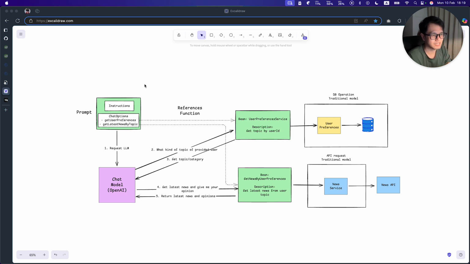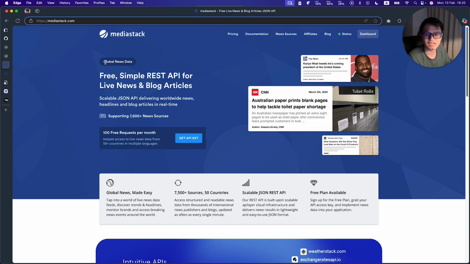I put the agents in differently. The first one is the user preference service, which is working on getting preference from the database, and the other one is the get news by user preference. Inside this bean, this service, we're going to call the external API. For this project, I think I use Mediastack. So if you guys are interested, feel free to register, get an API key, and try it by yourself.